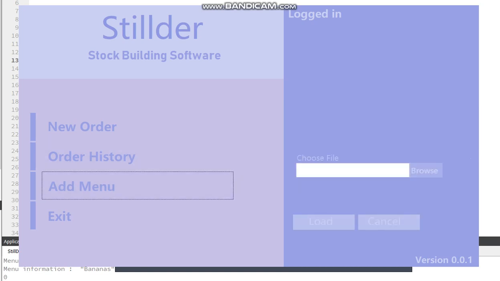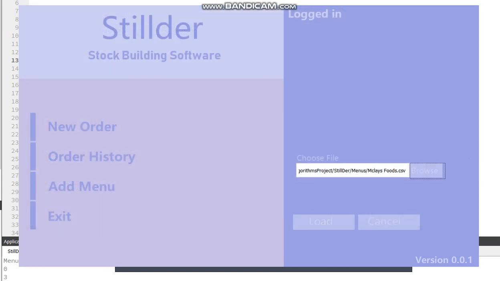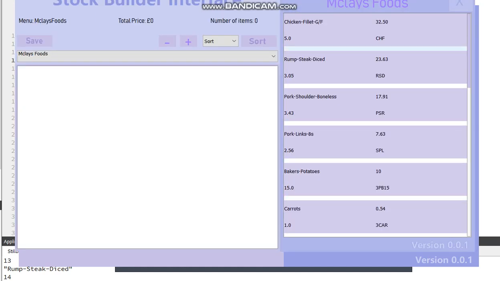So the first thing I have to do is add a menu. If I click on browse, it will open in the internal directory of my project to find this file. Now for a final version, it will most likely just open at the C drive. So if I open this, and this is a comma separated value file, which is popular with things such as Excel sheets, so I thought this was the most appropriate to write a file loader for. So once I load that, if this disappears and no error comes up, it means the file has been loaded correctly. So if I go into new order, this will appear.